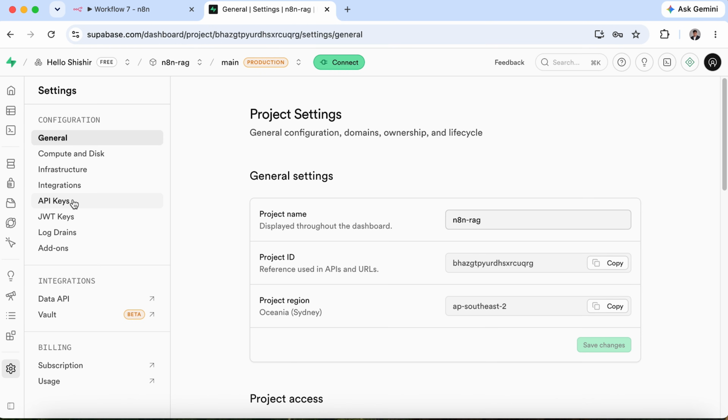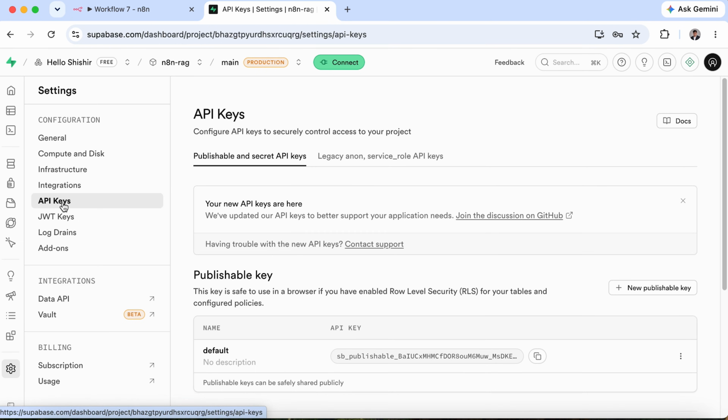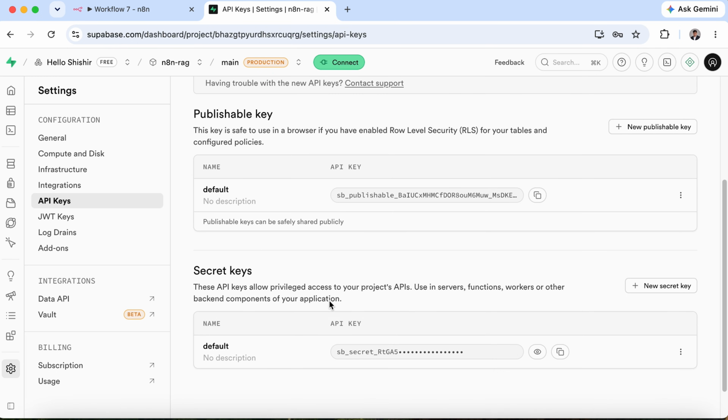And for the service role secret, go back to our Supabase dashboard, back to our project settings. Then under configuration, we have this menu, API keys. Make sure you are in this published and secret API keys tab. Scroll down and you will find the secret key. A secret key is already generated for us, so I will use the default one, but if you need, you can create your own secret key by clicking this Create Secret Key button to generate new one.